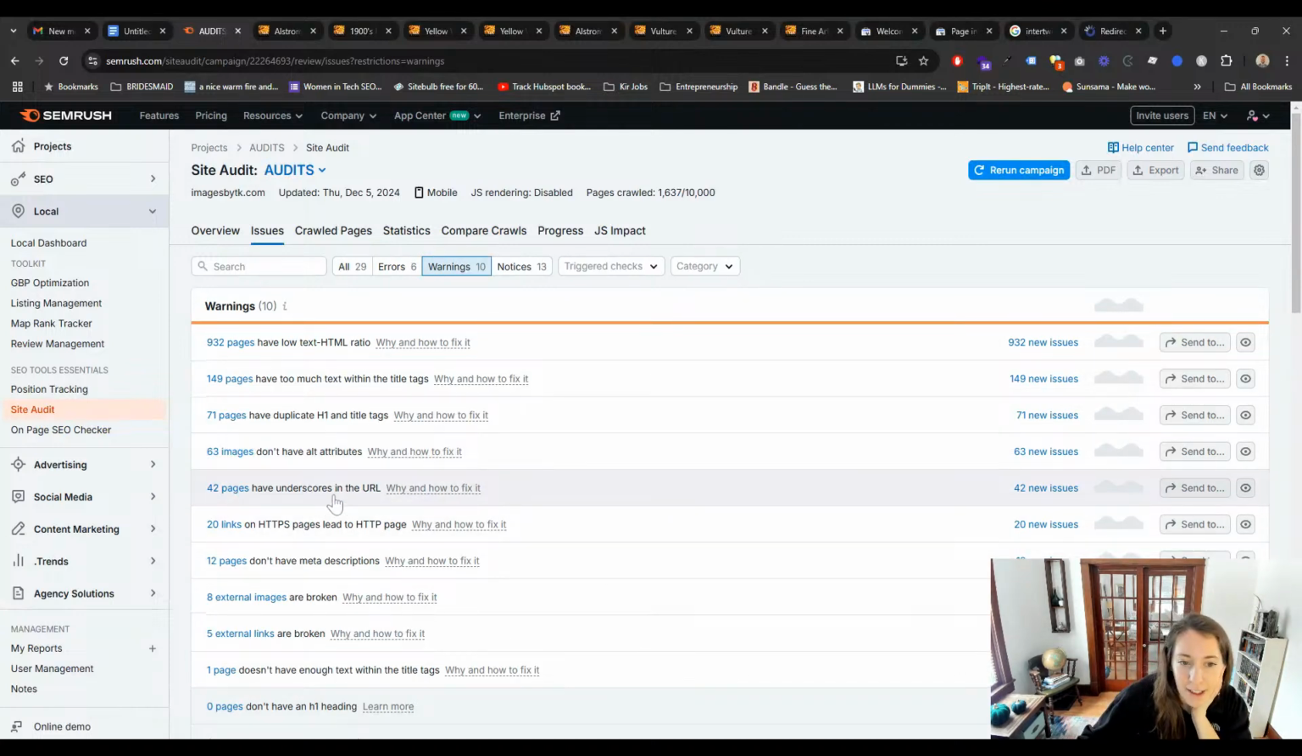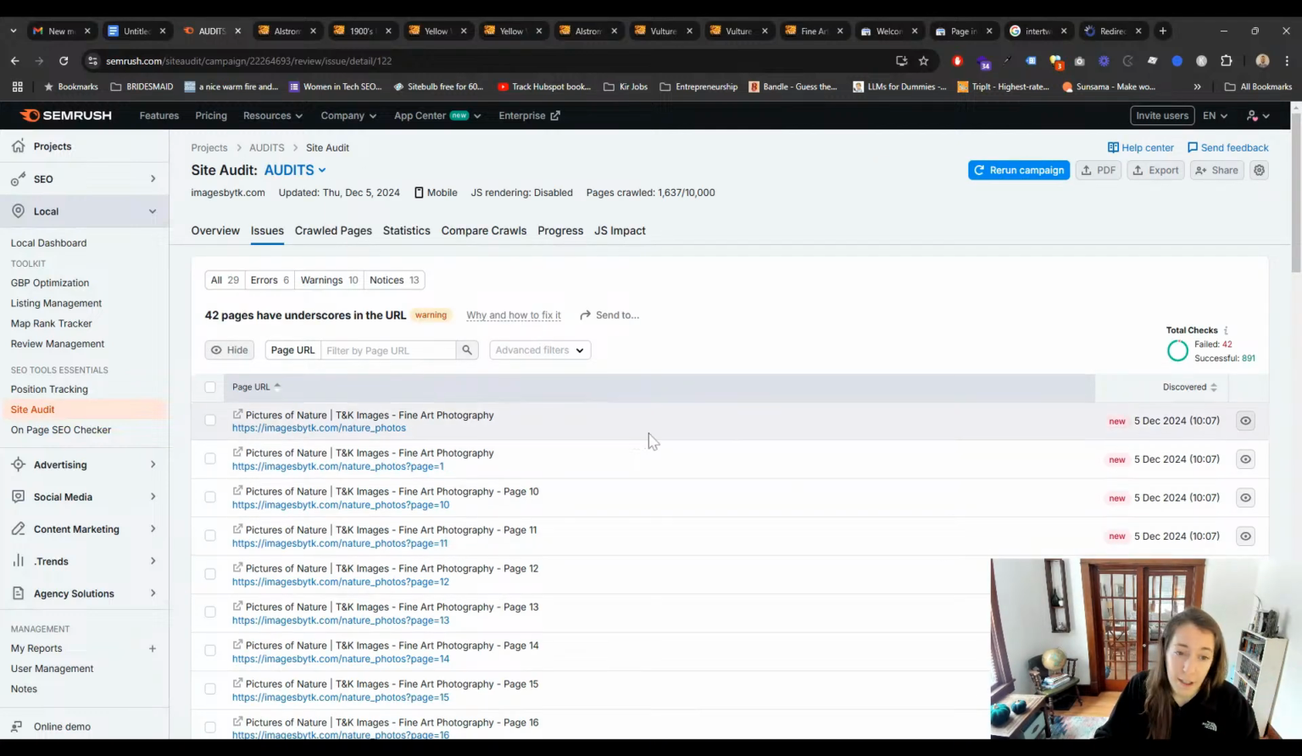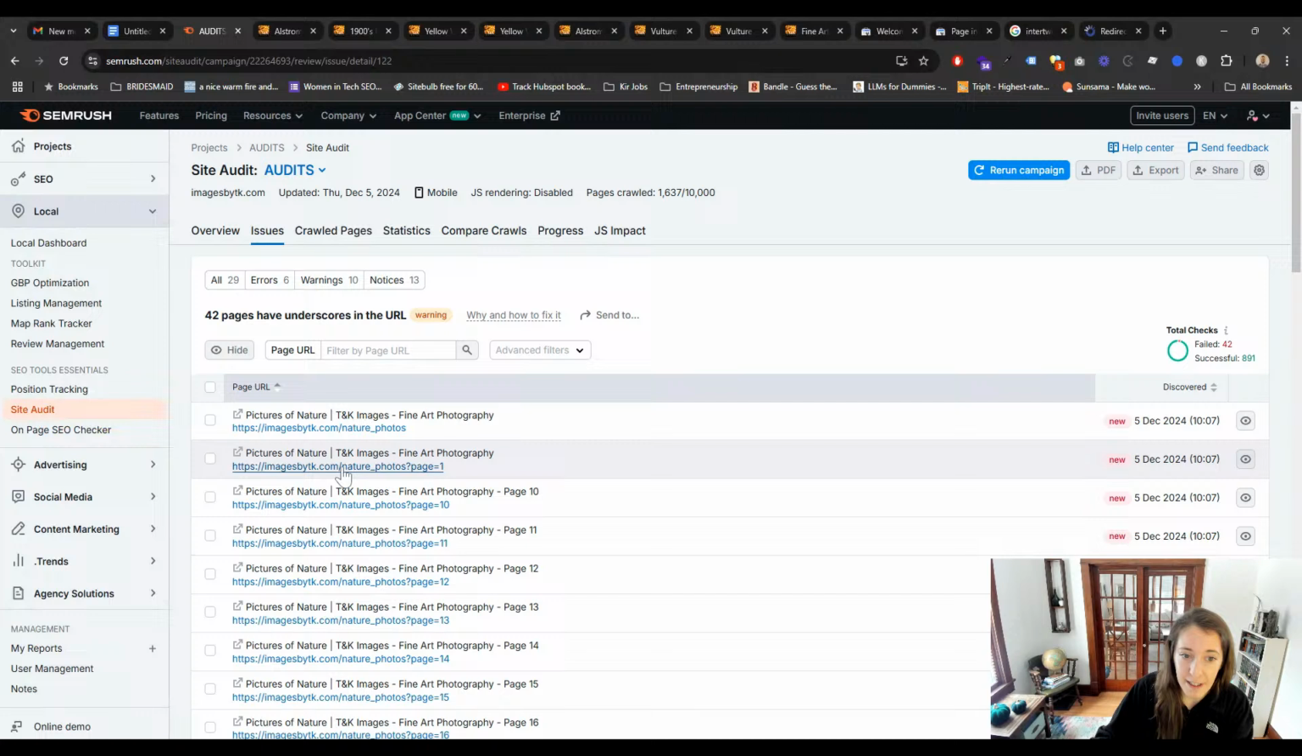Okay, so this is interesting. I looked this up before we started just to see if this was still an issue. So 42 pages have underscores in the URL. It's funny, the reason this is an issue, I found out, is because when Google sees underscores versus hyphens, it will combine these two words. So nature_photos, the way Google's programming works, it doesn't see underscores, so it'll just combine those words into naturephotos. So that's why it's best practice to use hyphens in your URLs instead of underscores.